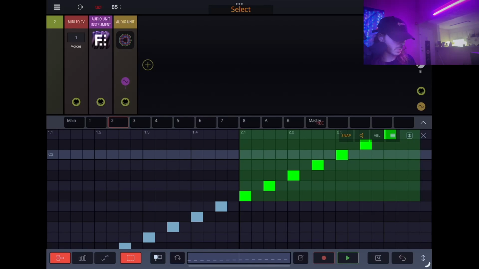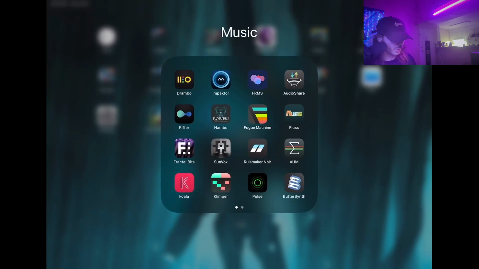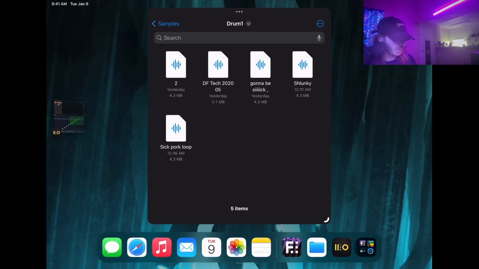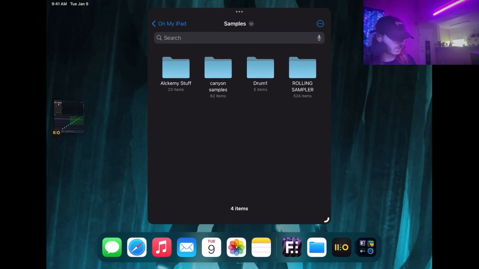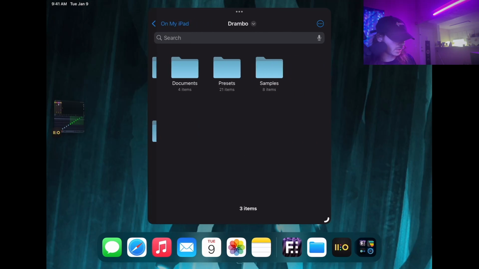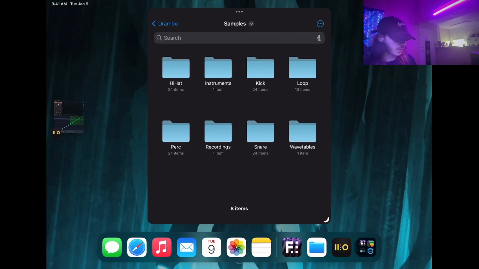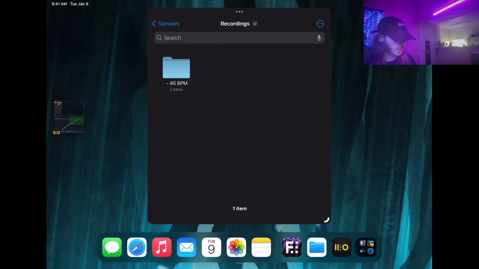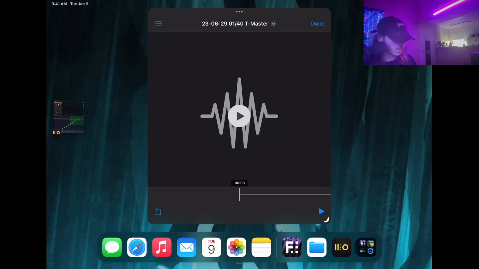great. Now we just hit the record button. Now this is saving to recordings in my folder of my library. So if I were to go into this now, in theory, I think that this should work. I might have done something wrong, but I think I did it okay. I can go into samples and go into recordings, 85 BPM. Let's see what this is.